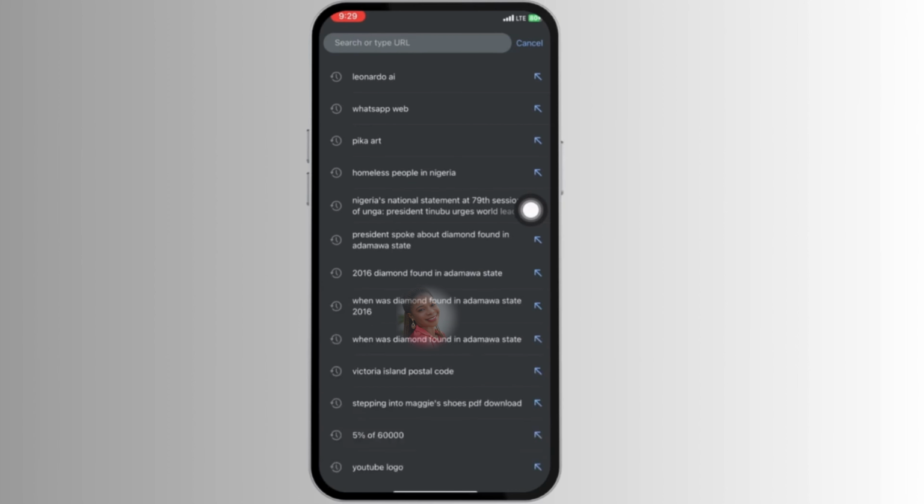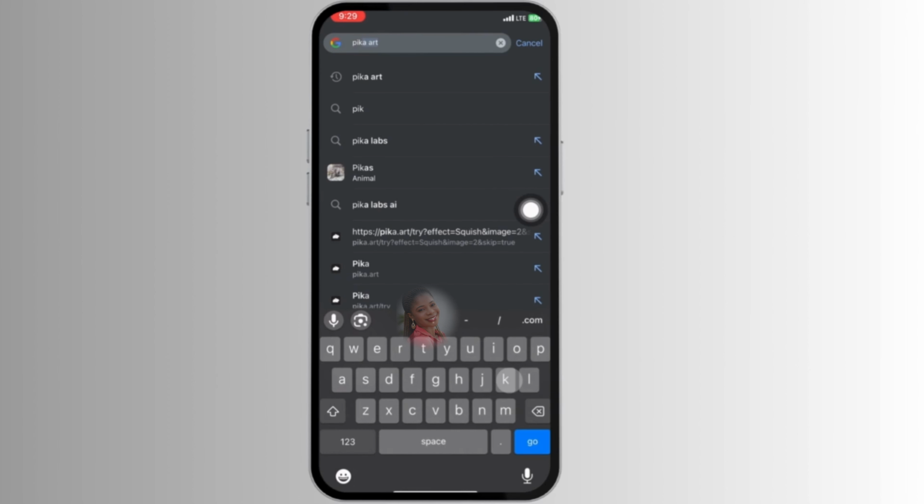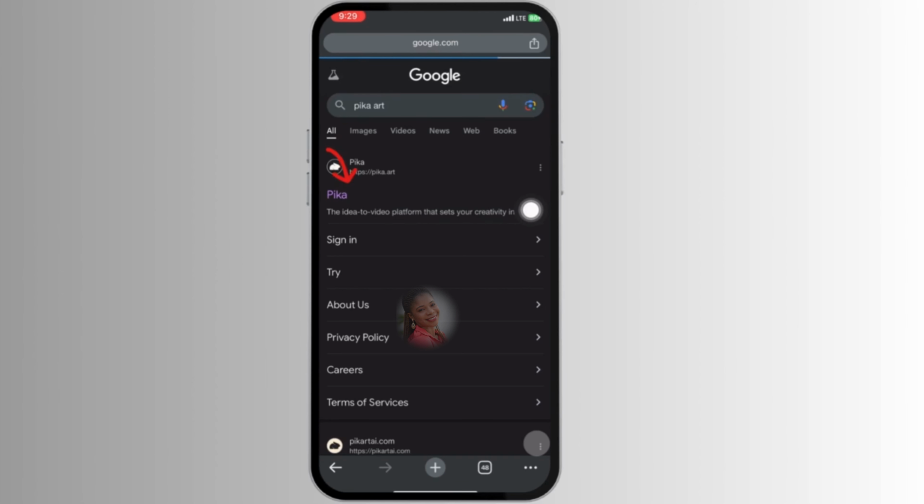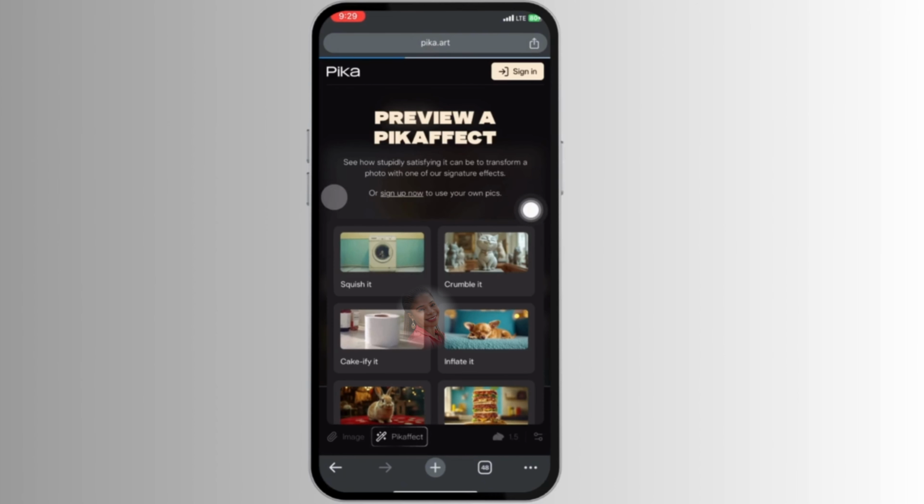Open up your Google Chrome and search for Pika AI Art. Click on the first link. First, let's get started by signing up if you don't have an account with them. Once the page is open, this is how the user interface is, and these are the different effects you can use on this website. For this tutorial, I'm going to be using this squish it effect.